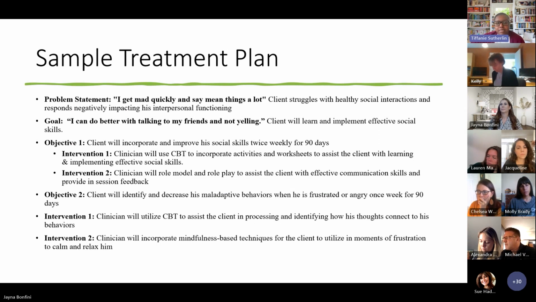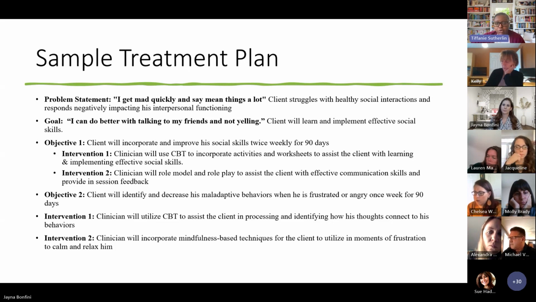This is a sample treatment plan of a client I was working with a couple years ago. I think they were about 10 or 11. So it's standard that you have a problem statement. Problem statement is also the client's words. Usually it's what they're doing, whatever the negative behavior, maladaptive behavior, or thought process or content is. So for this client, it was, I get mad quickly and I say mean things a lot. My interpretation of that is the client is struggling with healthy social interactions and responses, negatively impacting his interpersonal functioning. This is always great when we compare the client statement with our interpretation of it.